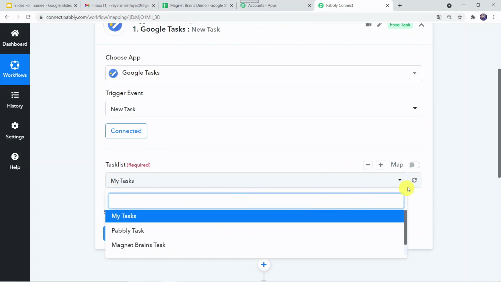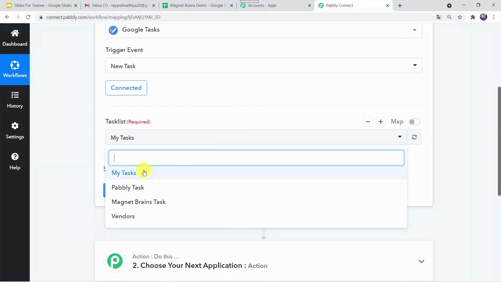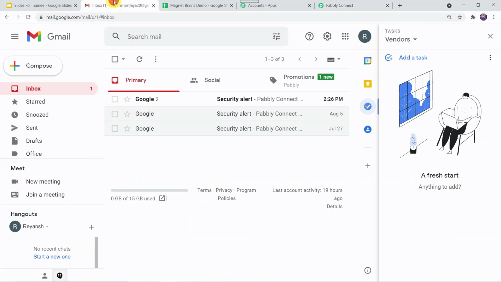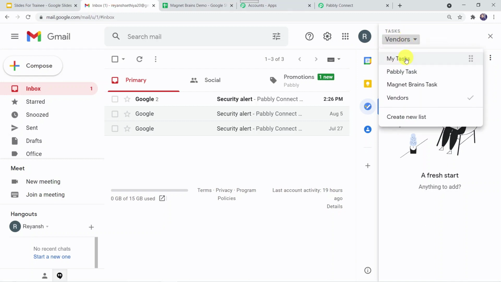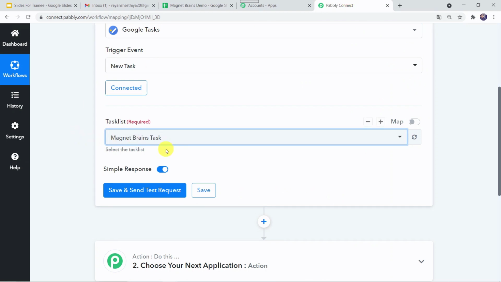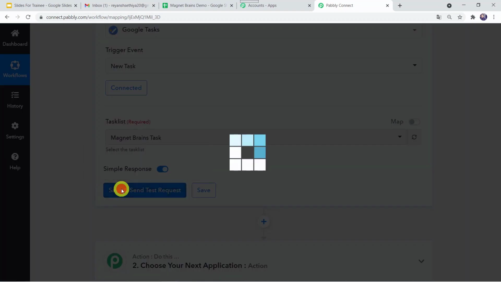See, let me refresh this. It is getting refreshed. Okay. Yes, the same task list we can see over here. My task, Pabbly task, MagnetBrain task and vendors. So this time I am selecting my MagnetBrain's task list. And here also let me open the same task list, MagnetBrain's task list. Okay. So I have selected the same task list in both the accounts, and now I am going to click on save and send test request.